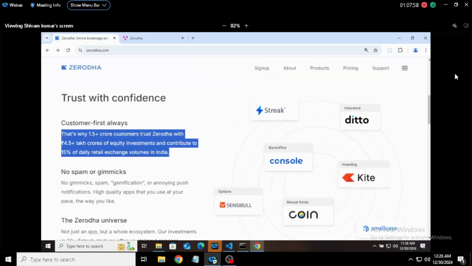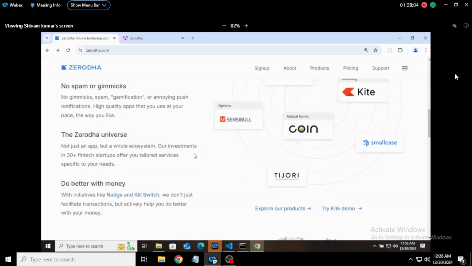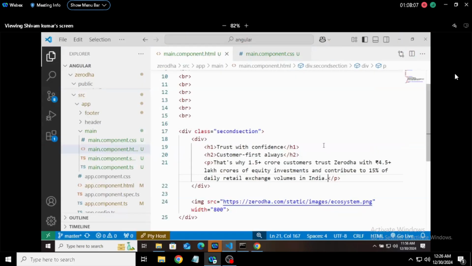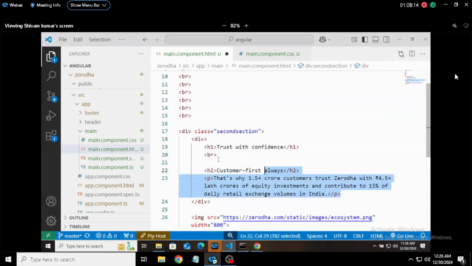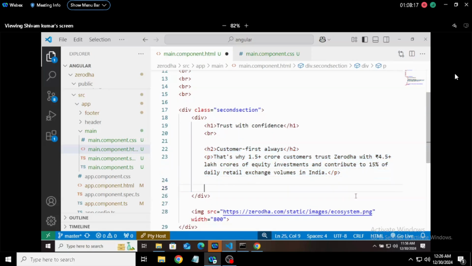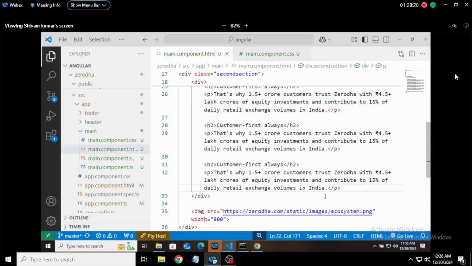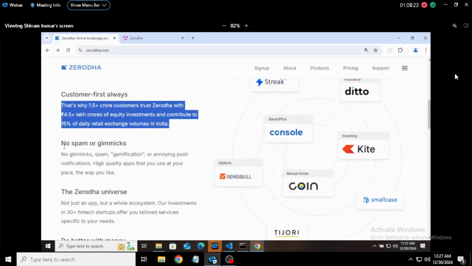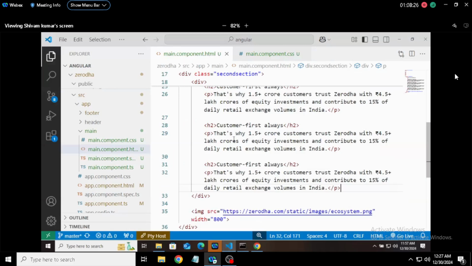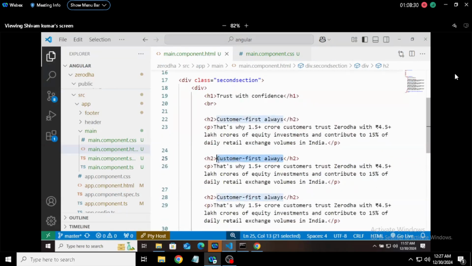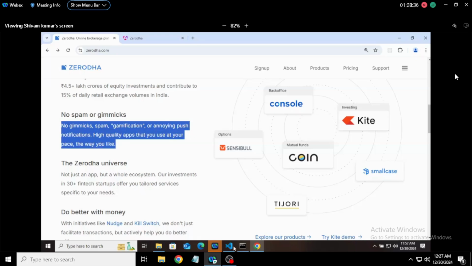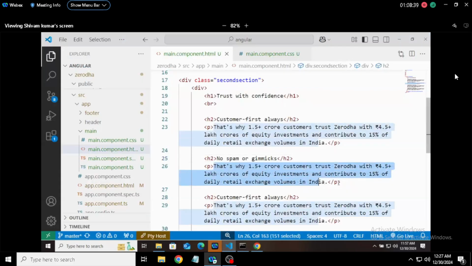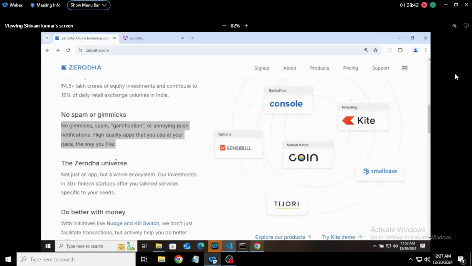After that, what do we have? Same things: one heading and one paragraph. As of now, you can copy paste it. The content we will change. We have it three times. The next heading is "No spam or gimmicks". Do you know what gimmicks are? We are just changing this part now.